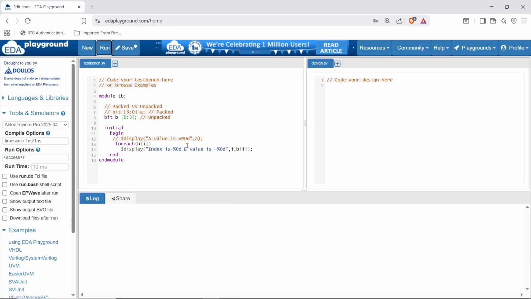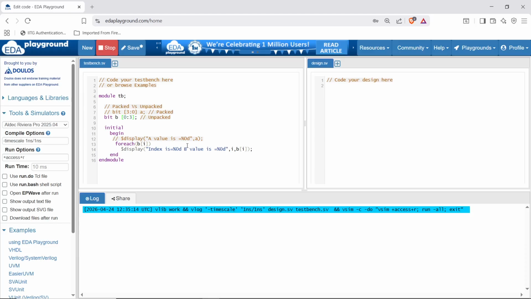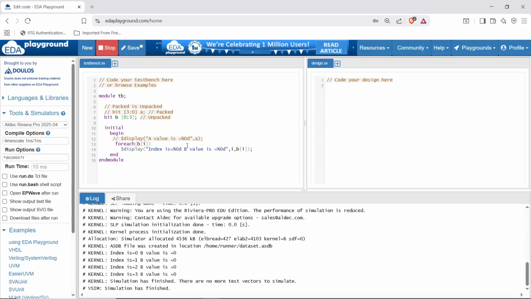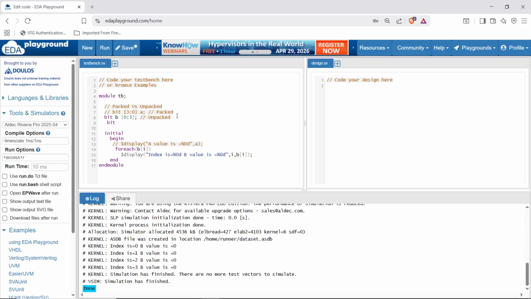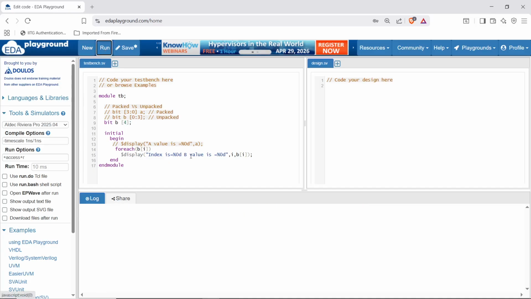So now let me run. Now you can see my index starts from 0 and ends in 3. So one more way for an unpacked array is, you can write d and then the number of elements. Here we have 4 elements, so you just write 4, and I'll comment this out. So you don't need to mention the range. If you just mention the number of elements and try to run this, let's see what output we get.